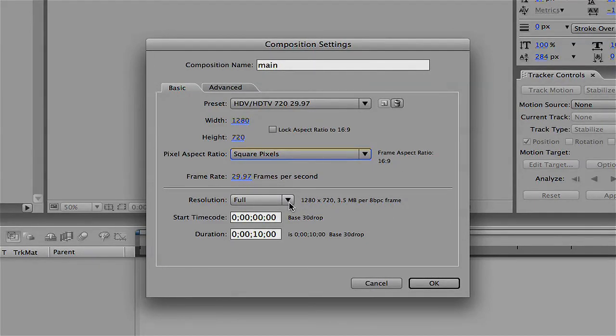Resolution is going to be the quality you'll be setting for your preview window. So you can change this at any time. I find it much easier to animate at quarter resolution because the render time is much faster. But if you really need to see the details, like the colors and the textures in your project, you can always flip it back to full.